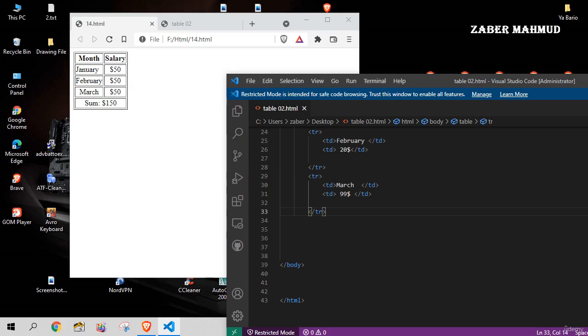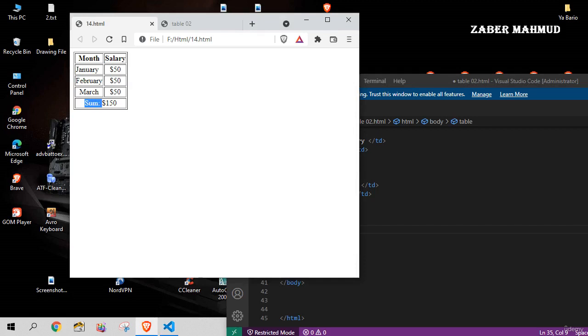So I am using the colspan. Why colspan? The colspan is the column. So I am in the table. The sum 150 is the two table, two column here. So I am using the colspan.